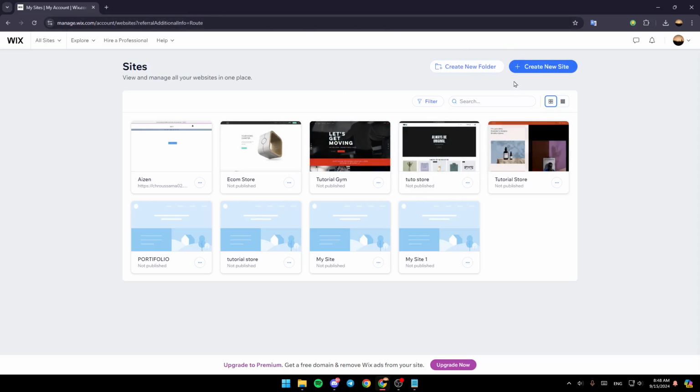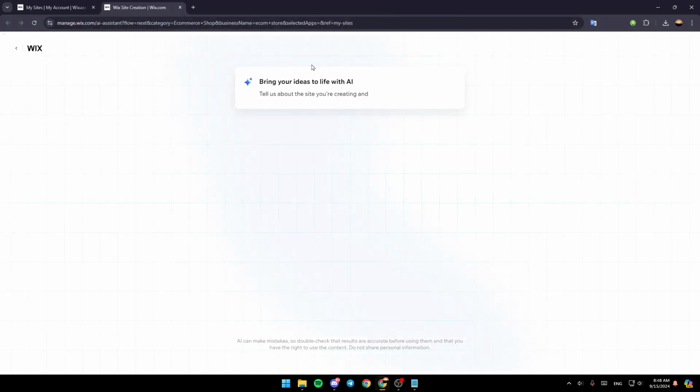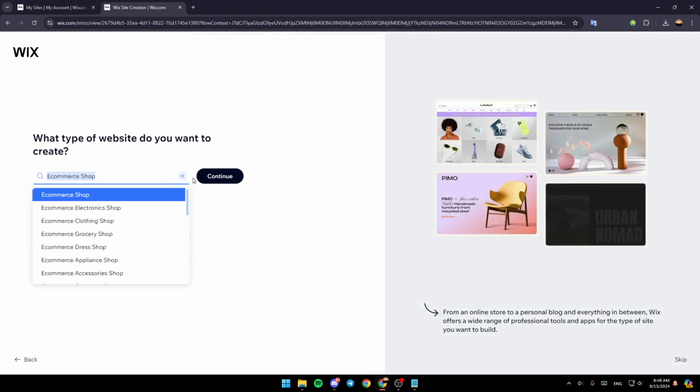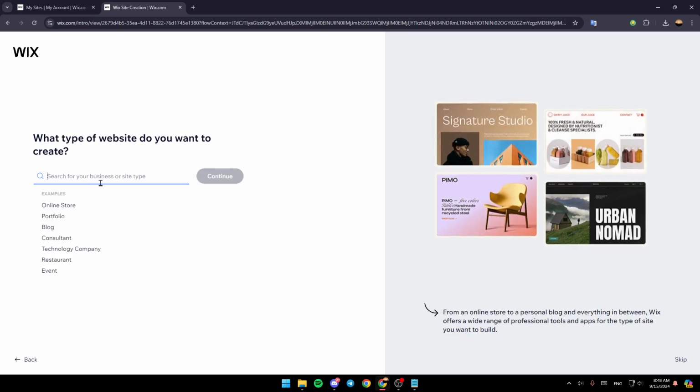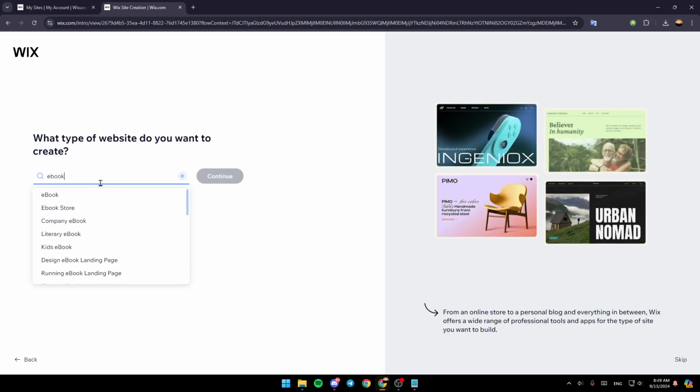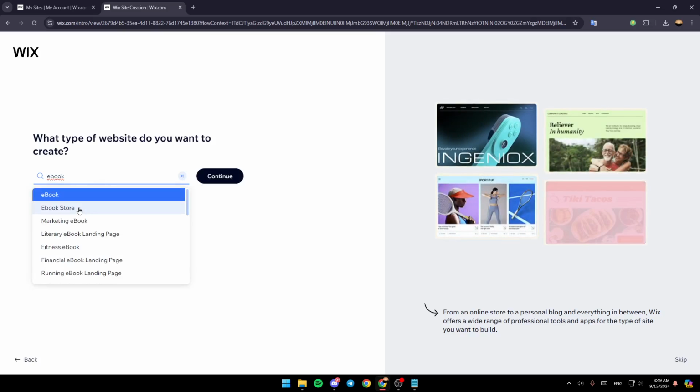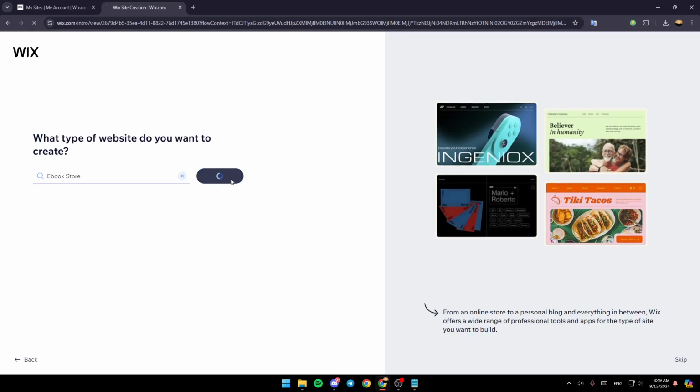So first of all, we're gonna go to the top and here I'm going to create a new site. After that, right here, as you can see, guys, you can either choose to set up your site using the AI chat or set up without a chat. I'm going to click on setup without chat. And then right here, as you can see, guys, you can choose from these choices right here. Or I'm going, for example, to type ebook store, then click on continue.